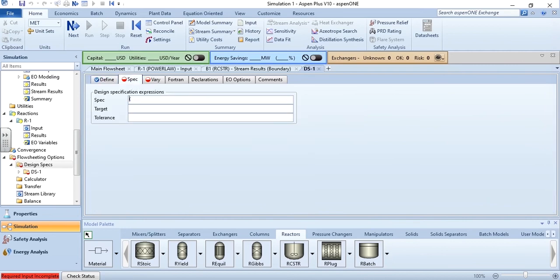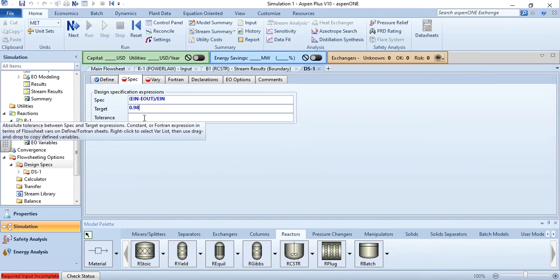Then go to the spec and specify the formula. E in minus E out over E in. And the target value is 0.98. And if I take you to the tolerance, absolute tolerance between spec and target expressions, constant or Fortran expressions. But obviously we will specify it 0.001.